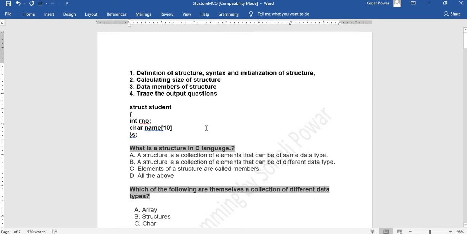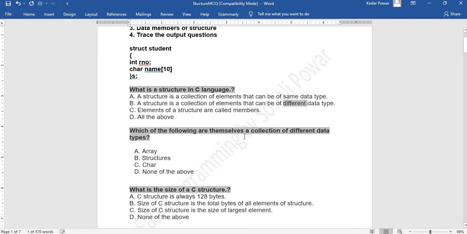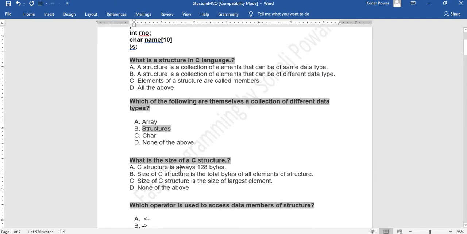Now let's see what questions are asked on the structure. First question is, what is a structure in C language? As I said, structure is a collection of elements that can be of different data types. So the correct answer for this is B. It is a collection of elements of different data types. Remember this phrase, different data types. Now the next question has the definition in the question itself. So a collection of different data types is called a structure. So this is the right answer for this second question.